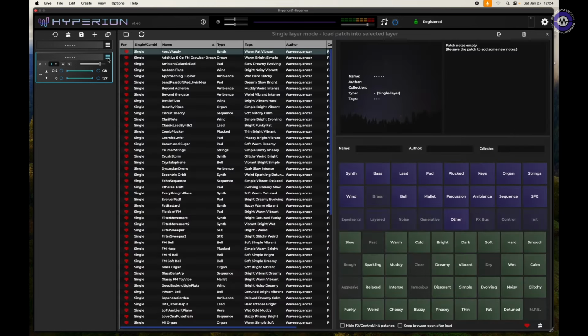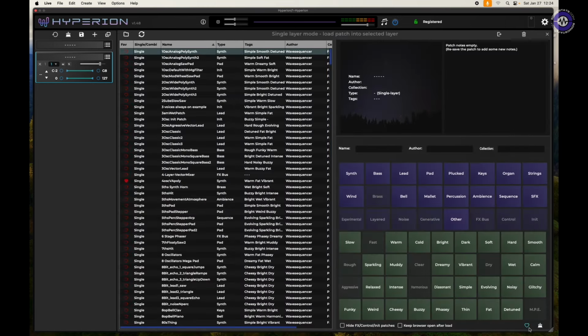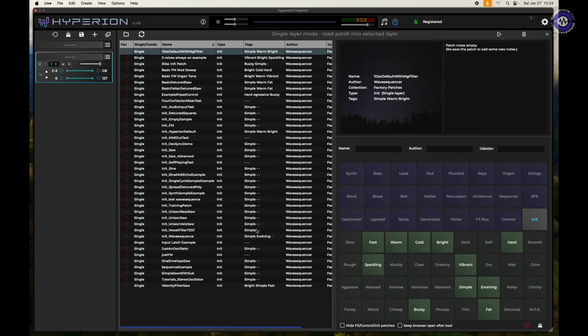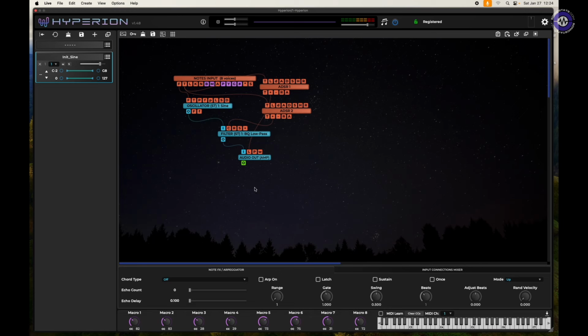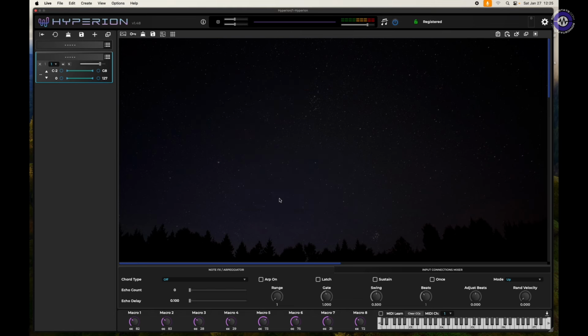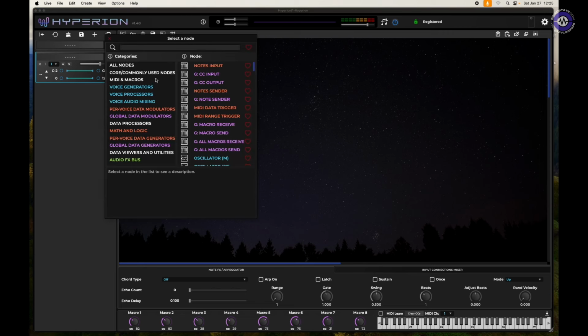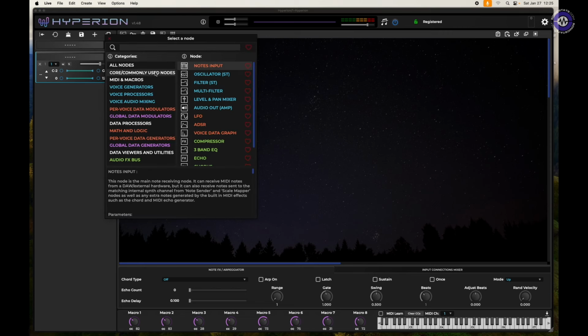If you don't want to do that, you can also select init patches, and I've got some examples on how to start. So, this will be a very simple patch, like the most basic. But let's just create it from scratch just to show you how easy that is. And one of the things I've done is I've added a list of commonly used nodes, which gives you a selection of the most often used nodes that makes it quick to make a patch to begin with.